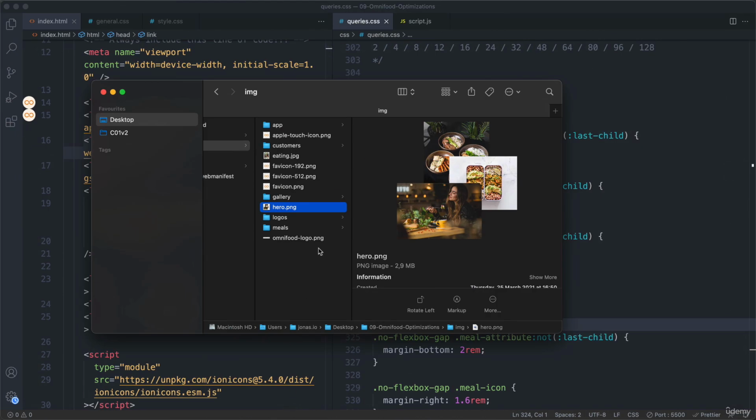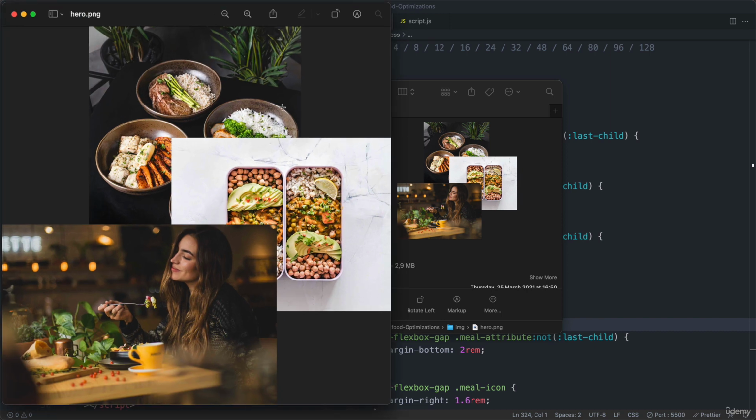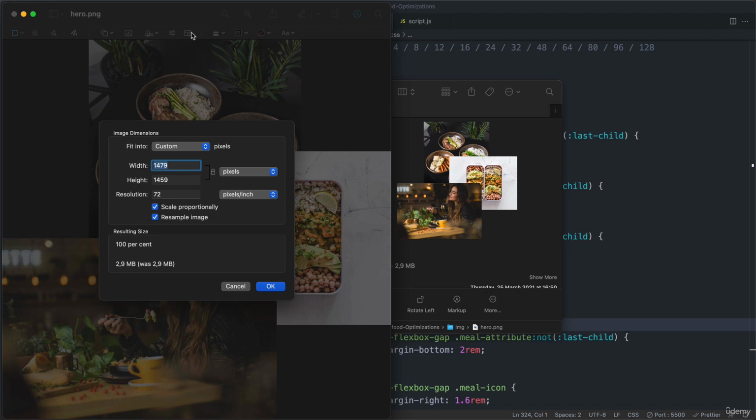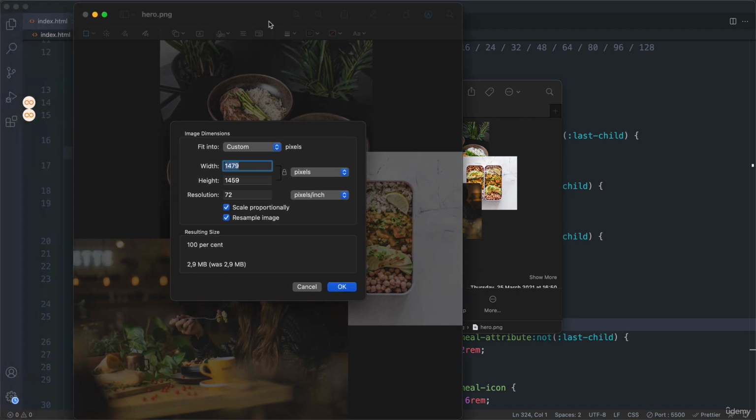Okay, so let's come here again to these files. And once again, you will need some program to resize images. So make sure to download that. Or of course, you can, as always, just use the file from the final files.